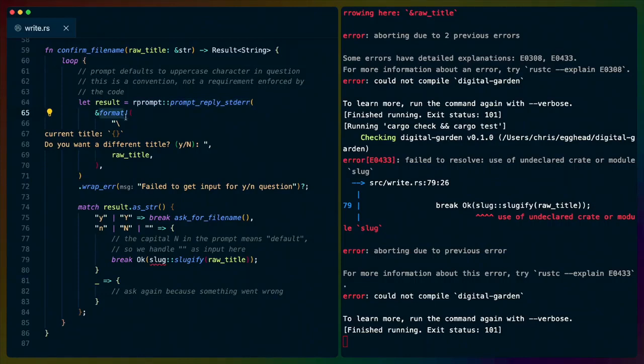In this case, we'll use the format macro to ask the user if the current title, which we pass in using the display formatter, is good enough for them by asking, do you want a different title, yes or no? We've capitalized N because N is the default value if they just hit enter. This is a convention and it really isn't enforced anywhere, but it's good enough for us for now. Remember that our prompt reply standard error returns us a result, so we can wrap that result in an error to give it more context. In this case, we'll let the user know that we failed to get input for a yes or no question.